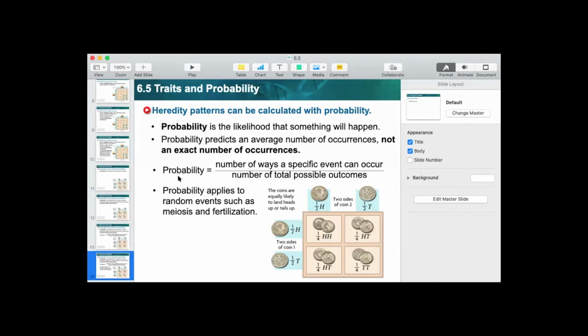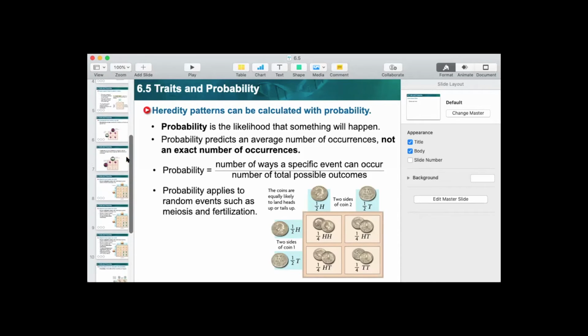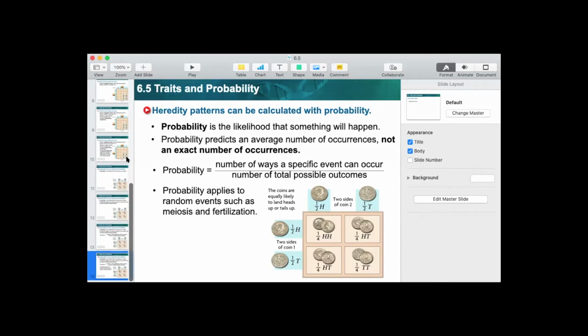So that's the last slide on this page. That's 6.5. We'll go to 6.6 now. Does everybody have those down? Okay. So 6.5, we did that last week, and this is just the end of it. 6.6 is pretty short, so it won't take long to get through that.